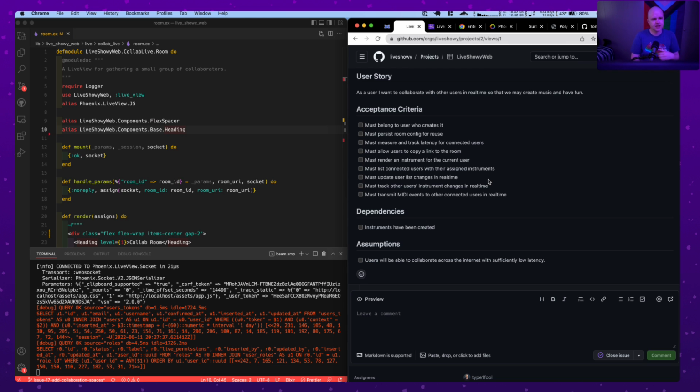So as a user, I want to collaborate with other users in real time so that we may create music and have fun. That's my user story for this collaboration room or collaboration space. So the acceptance criteria that I've defined for this is, a room must belong to a user who creates it.